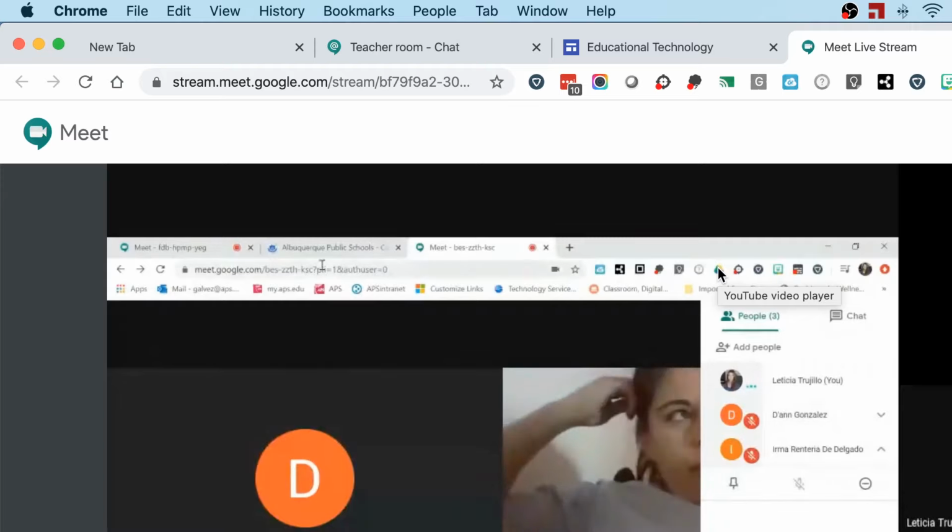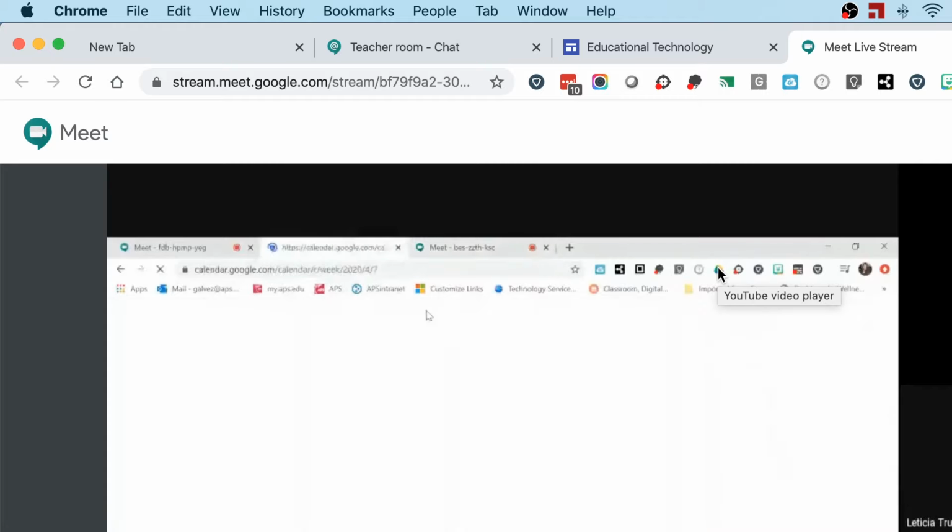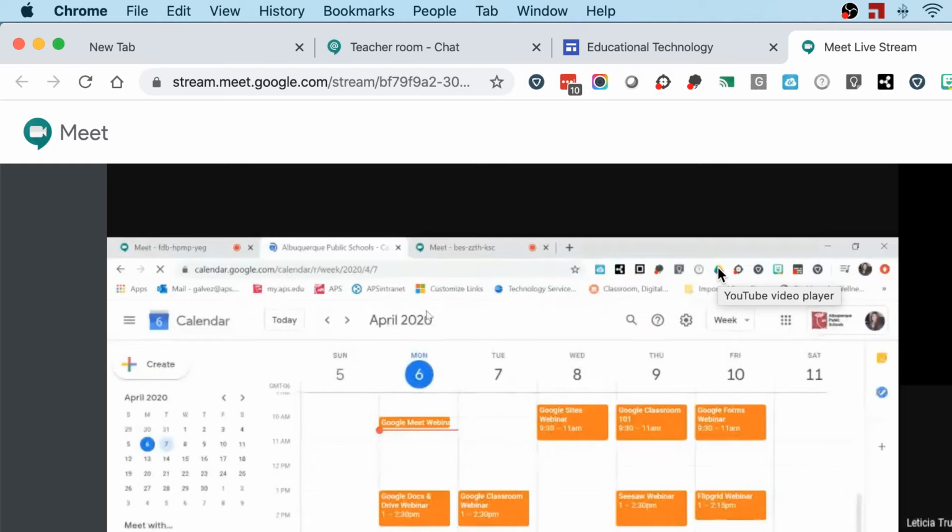Okay. So let's go into Google Calendar. And again, a good note to make is that Google Calendar is not synced to our Outlook. So it won't allow you to sync the two calendars as it is now.